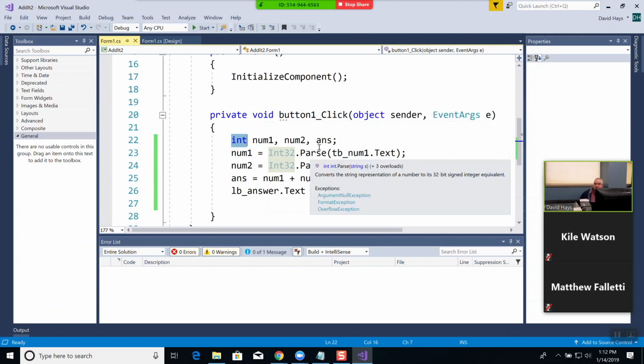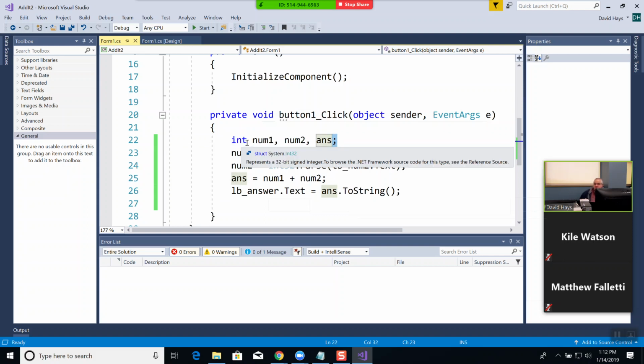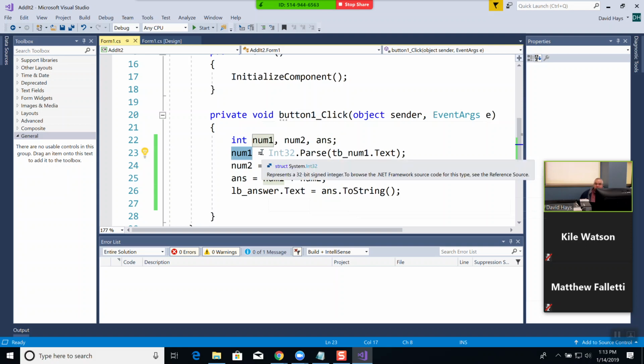Notice these have commas between them. And then my last line ends with a semicolon. So again, integer means a number with no decimals. Now, here we're setting num1 equal. This is an assignment statement. It's not an equals like college algebra. We're going to talk more about that next time.